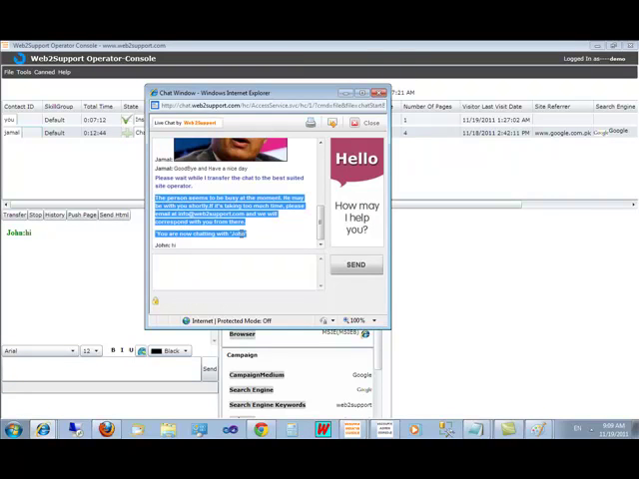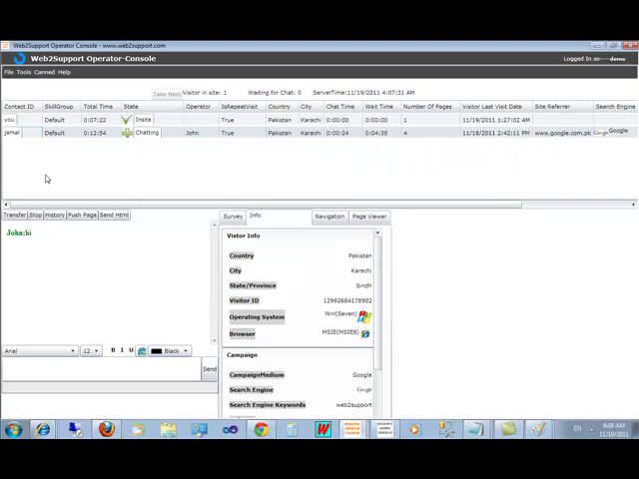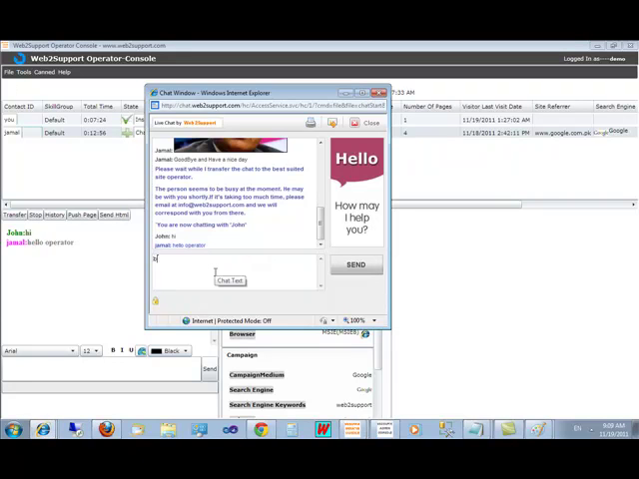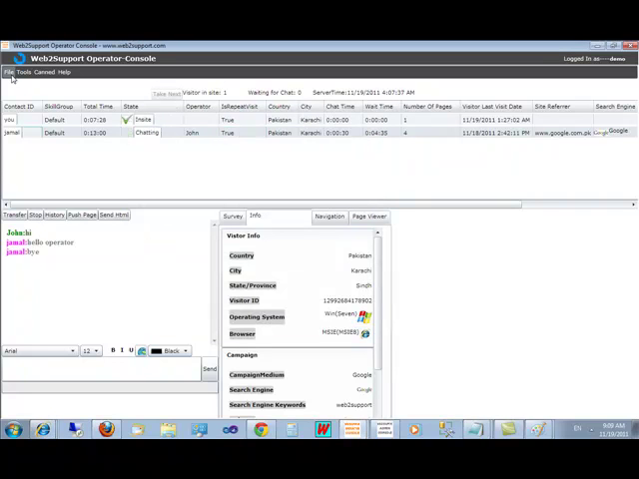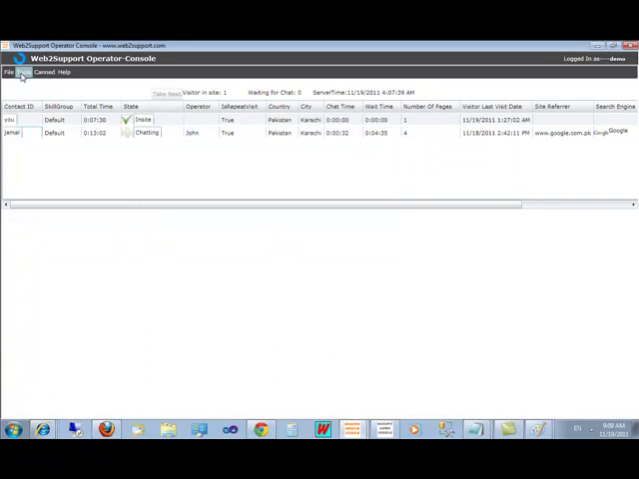The person, okay, your transfer. Please wait for a while as I transfer you to the operator. And John says hi, hello operator. So you can also buy for now. Let me end it. You can also do chatting between operators.